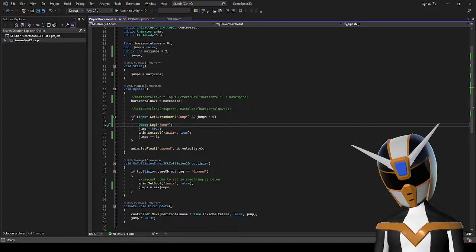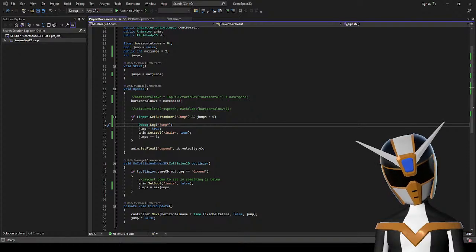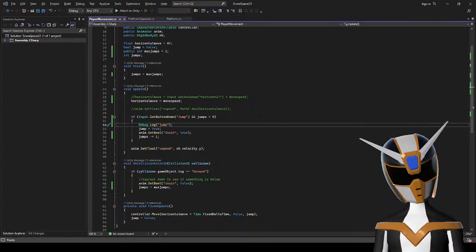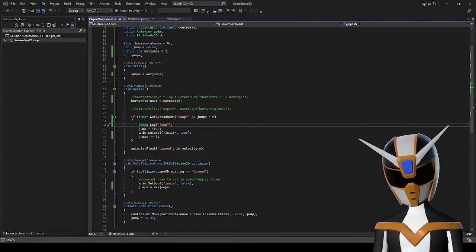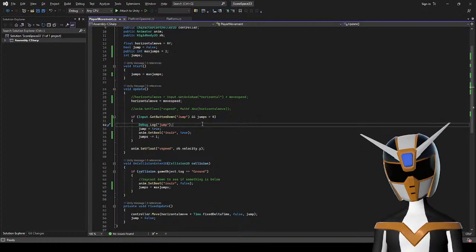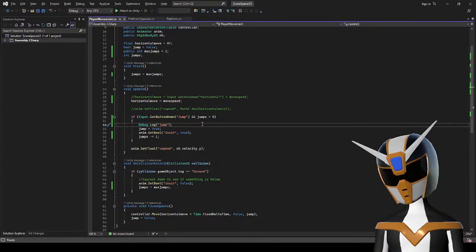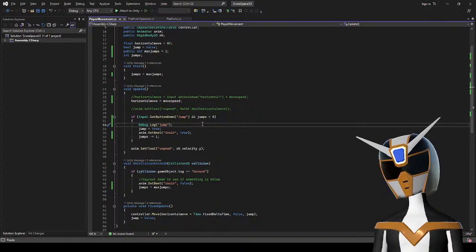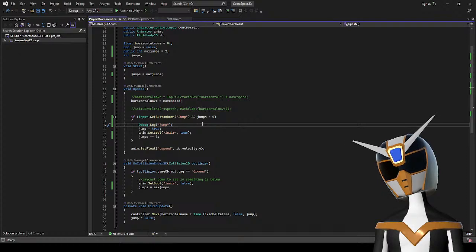Okay, double jump isn't working. I can jump, but I can't double jump. Let's increase my gravity, because that's a very slow fall. Okay, so I can jump, but I just can't double jump. What is preventing me from double jumping?